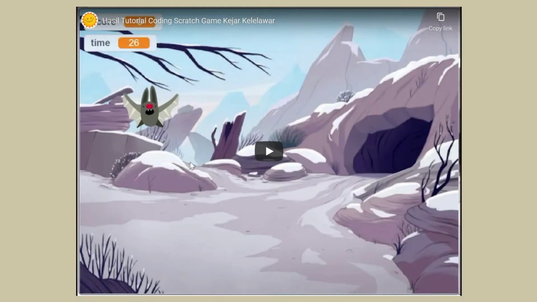This time, we will learn about operator blocks, and how to use the mouse on Scratch. We're going to make a little game.